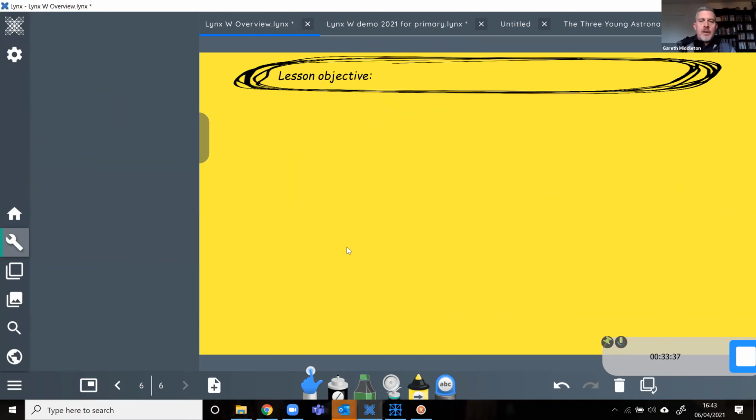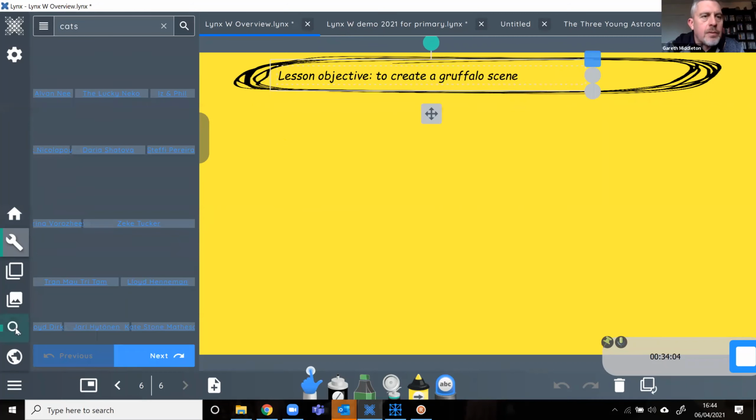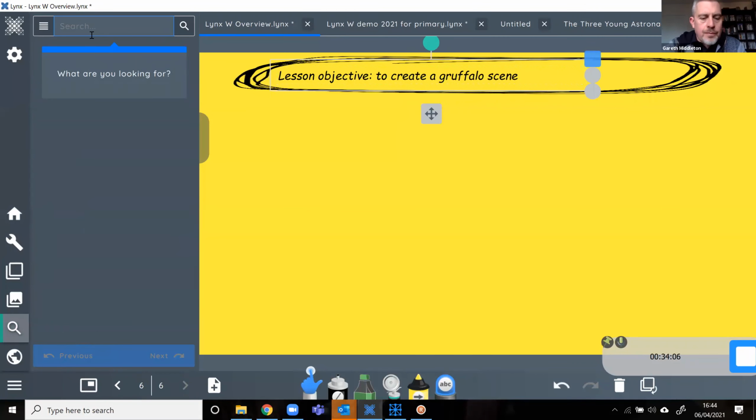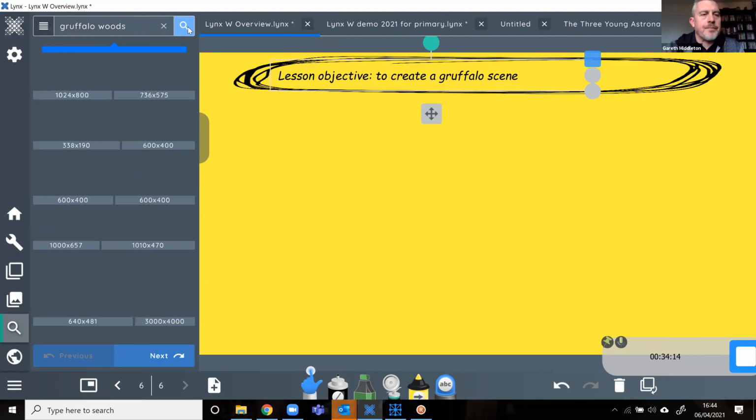So let's say that I want to create a nice sort of interactive activity for the children to enjoy. So first of all, I've got a text box at the top here, and we're going to create a Gruffalo scene. We'll stick with the Gruffalo for now. There we go. So I'm now going to go to my media search, and I'm going to search for Gruffalo Woods, and we'll do that in images.